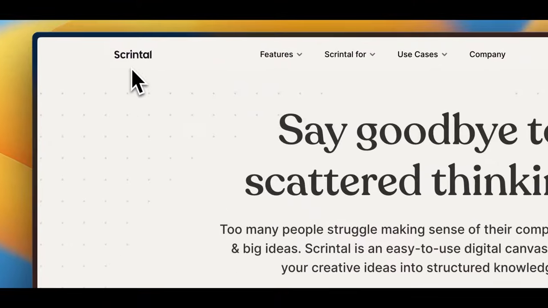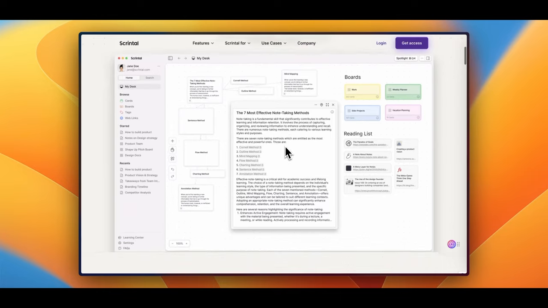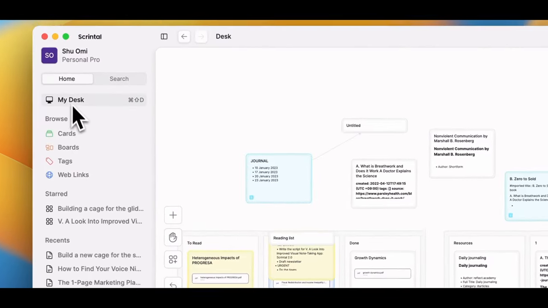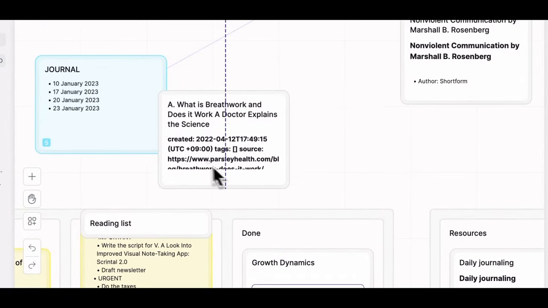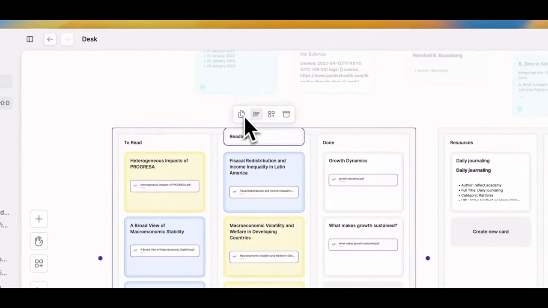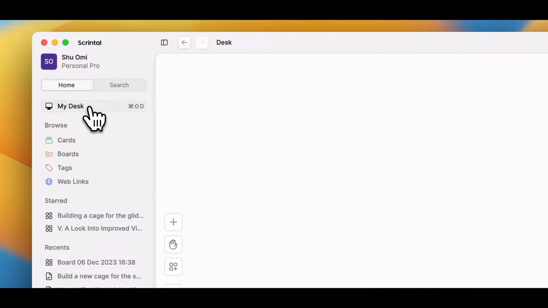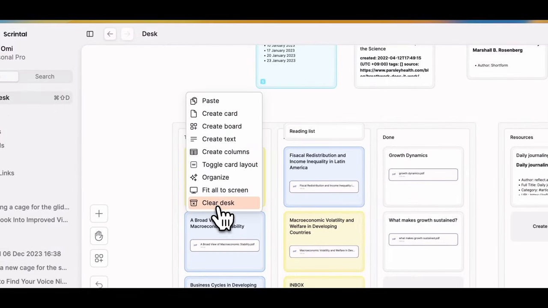Now, Screentel is another good visual note app that I have tried. It is very similar to Heptabase, but instead of daily journal, Screentel has My Desk, which is your temporary workspace for everything. It's like your notepad on your desk that you can write anything on. Then once there's something you want to keep, you can select them to create a new whiteboard. If you don't need it, you can just clean the desk like you do in real life.